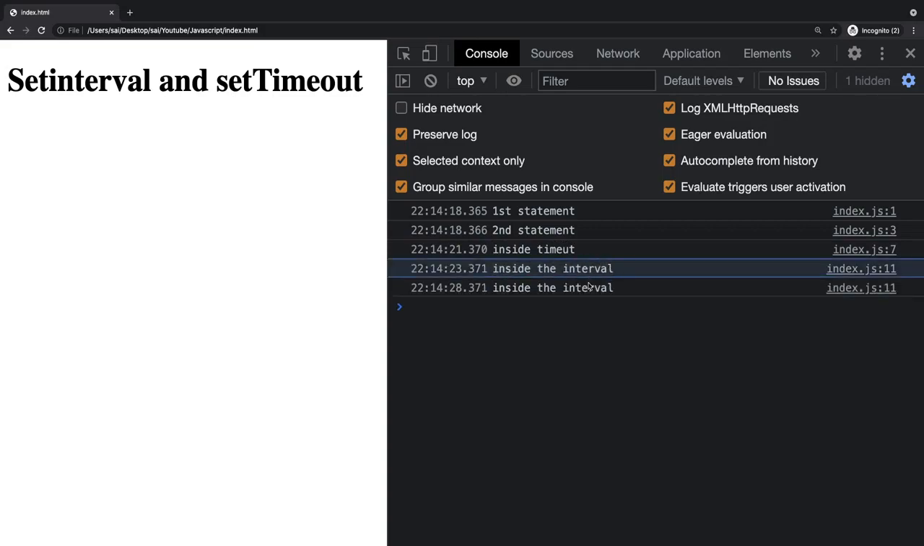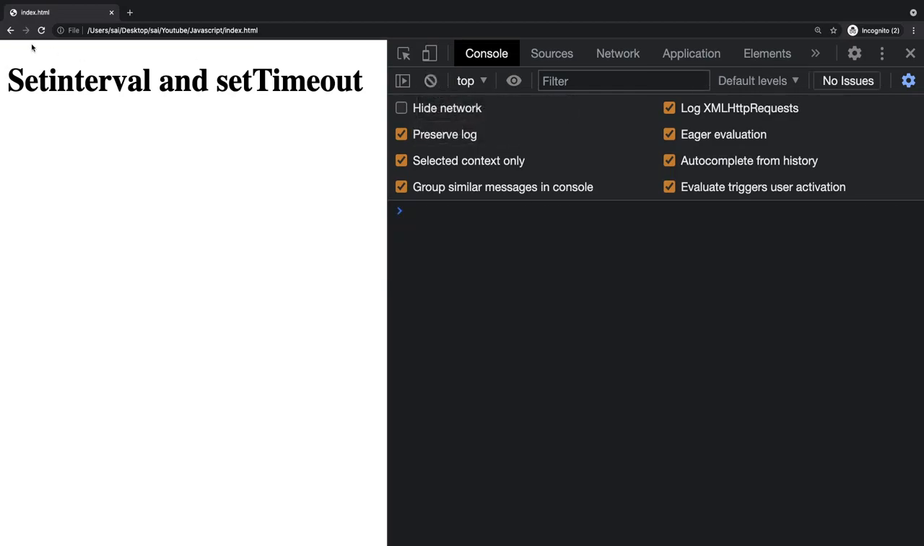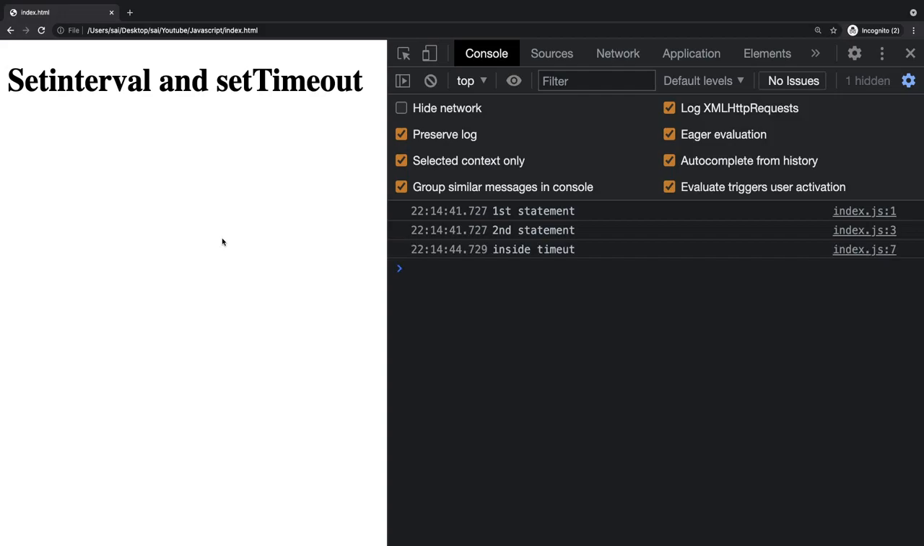Why? Because inside interval is something which is a callback function which was written inside a setInterval. SetInterval will execute continuously until it is terminated by the user or until we reload the application. Let me reload the application. Again it starts from the first, and it will print its consoles continuously, inside the interval, and after 5 seconds again it will print, after 5 seconds again it will print.